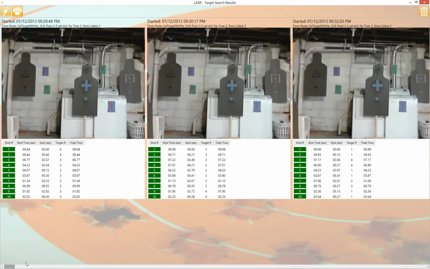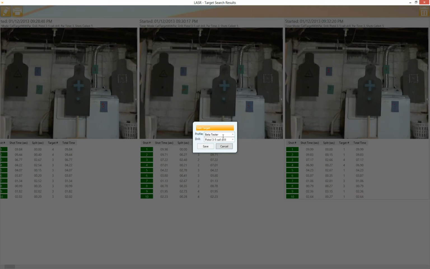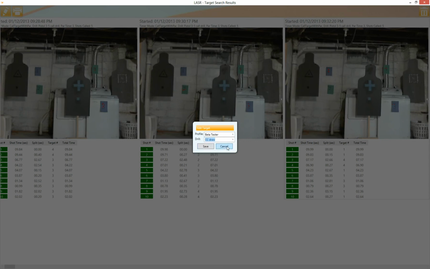And this is not new. This has been here for a while. But now what you can do is you can select a target and you can edit it. So if I went ahead and clicked on the upper part of the target that has all the information about the target, and then I clicked the edit button, which looks like a little pencil, I can choose a new profile or a new drill to set that target to. So if I accidentally save this as this drill instead of the drill I really wanted to, then I could change it and I could click save, and it would update that target for me.